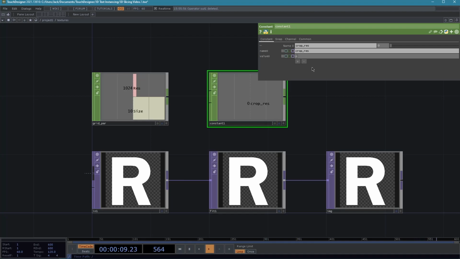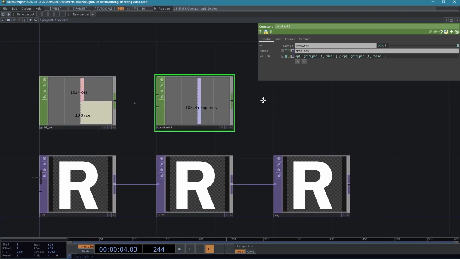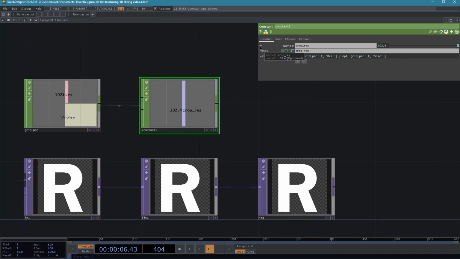So how do we do that? Well, we'll type in operator, and then the operator's name is grid_par, close parenthesis. Then we need to get a specific channel. We need the res channel for the resolution, close bracket, and then we need to divide that by, well, I'm just going to copy this first portion here. We need to divide that by the size channel, and that will give us 102.4, which is again, the pixel width and height of each one of those cropped textures that we'll be using.